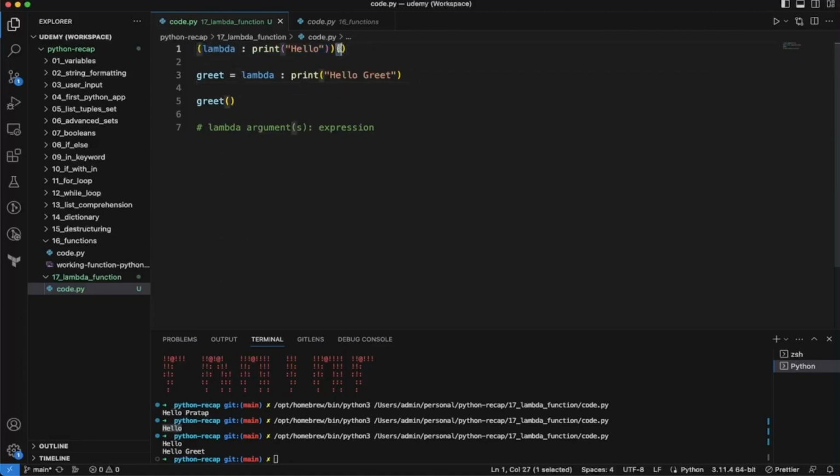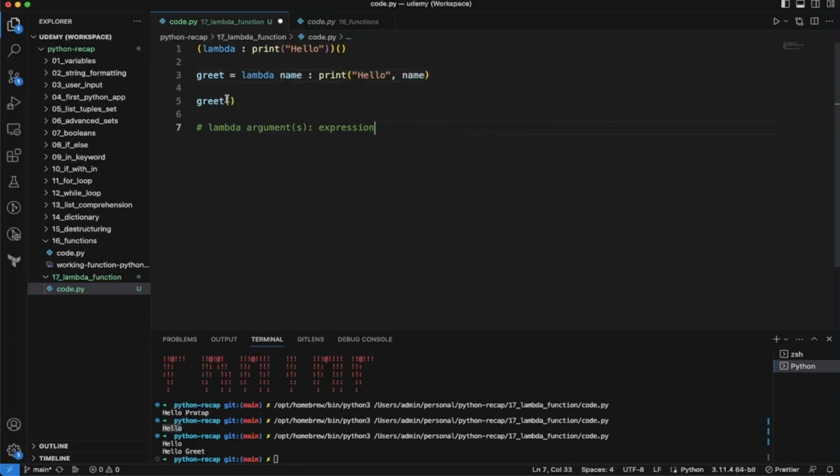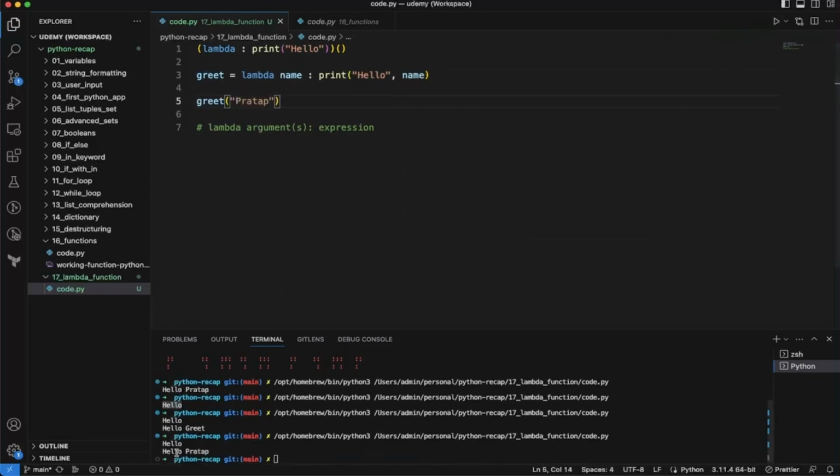Either you can run it in the same line, or we can assign it to a variable and call the variable. Also, let's take an example for a lambda function that takes an argument. So here, let's say this lambda function takes an argument of name, and here let me remove this greet, and I'll accept this name. And then if I want to pass the argument, I can pass it from here. I can say Pratap, and if I run this code, you will see hello Pratap.